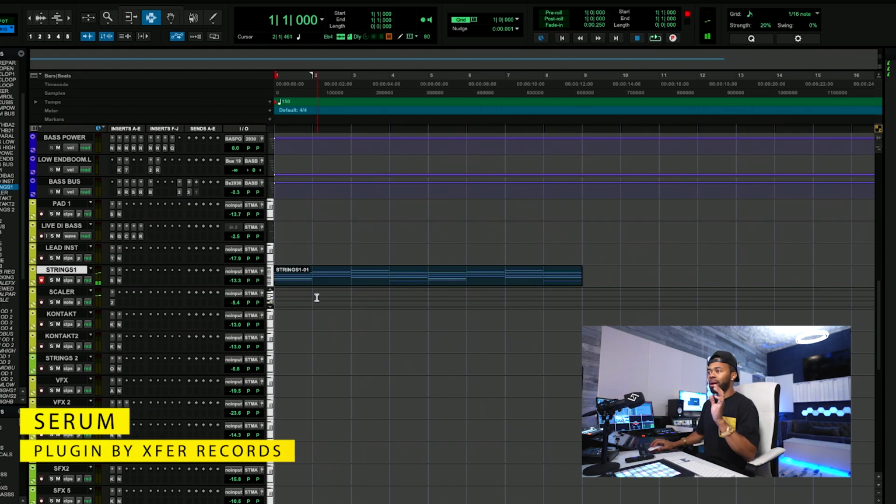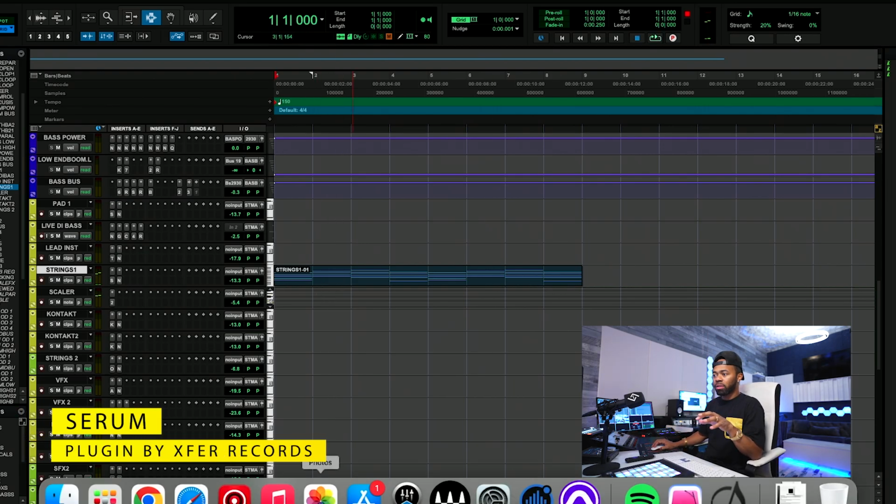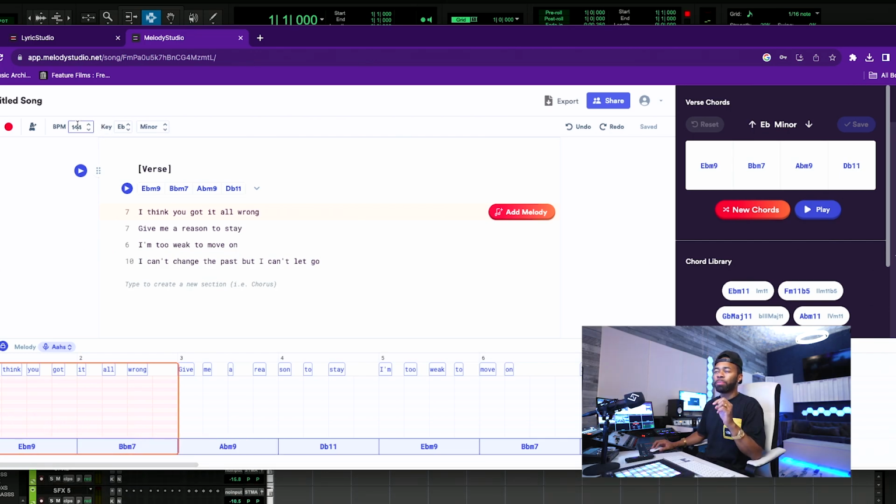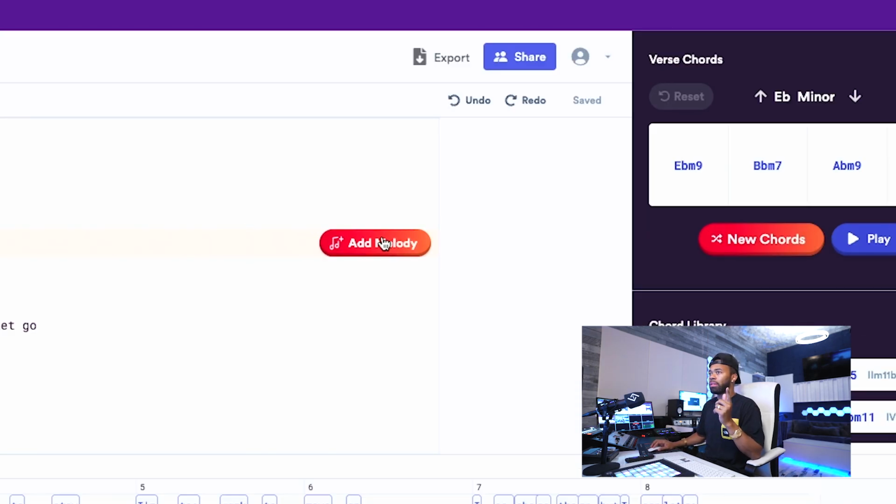All right, bet. So we got our sound for the actual chords and stuff like that, so I can keep going back and forth. My tempo is 144. Let's put the tempo in MelodyStudio to 150 to match my session. And now let's add the melody.